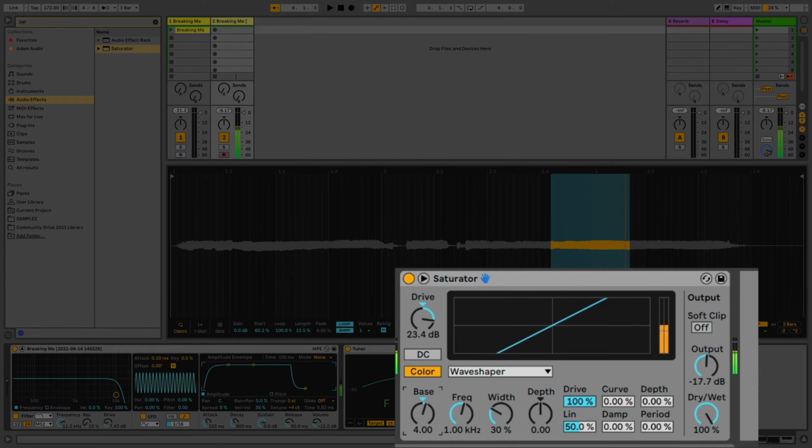And then I'm going to change the bass and then add a little bit of depth. Then change the drive, which will influence how much of these new parameters are affecting the sound. So let's change the curve.